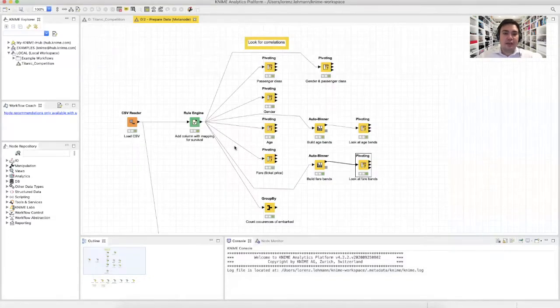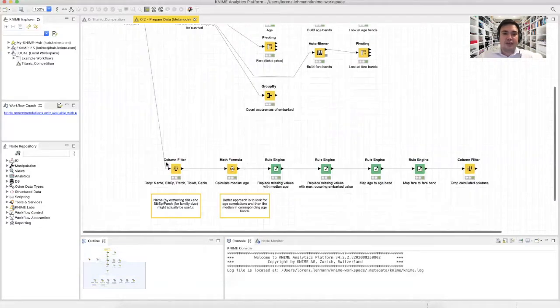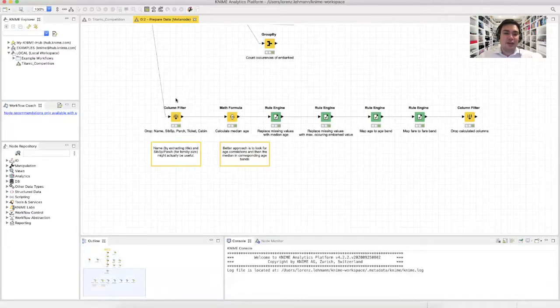And here it really makes sense to spend quite a lot of time to look at other values like age, passenger class, and so on. But as the time is quite limited here, I already skipped to the next step, which is preparing the data.